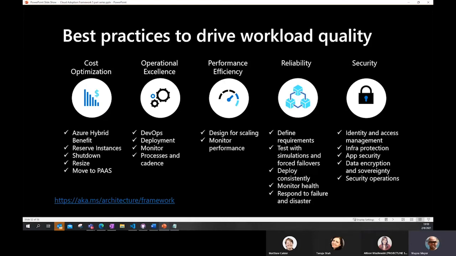Similarly, as you think about reliability, this is probably something that you're all familiar with. How do I think about test environments? How do I think about failovers? Do I have consistency of deployment? Can I monitor the health of those applications and get alerted of areas that are potentially going to fall over or be exposed before they actually do?